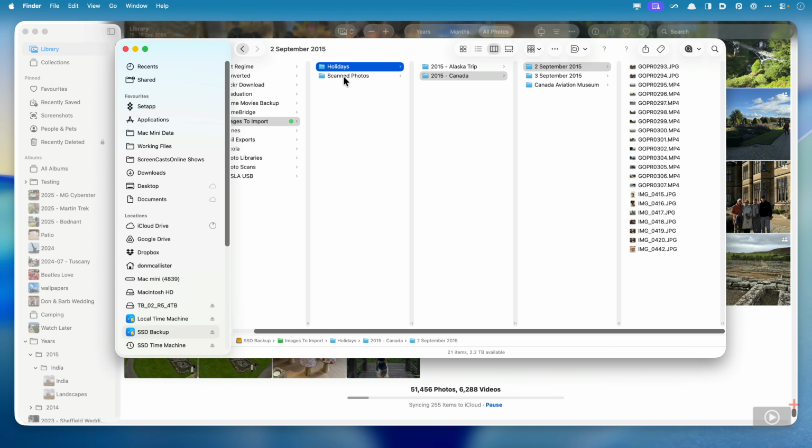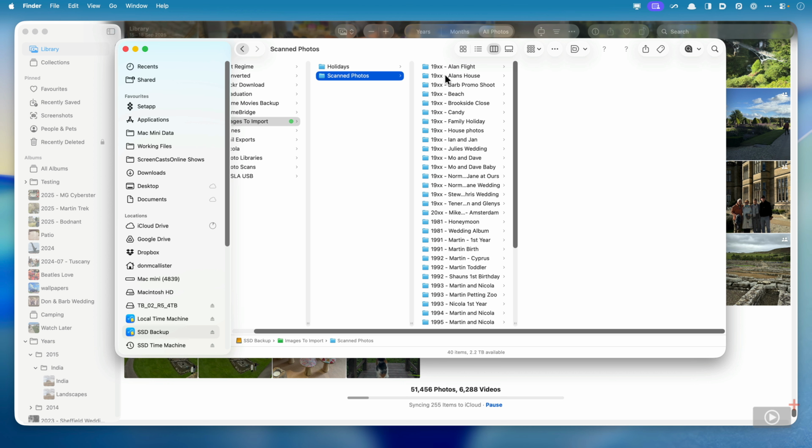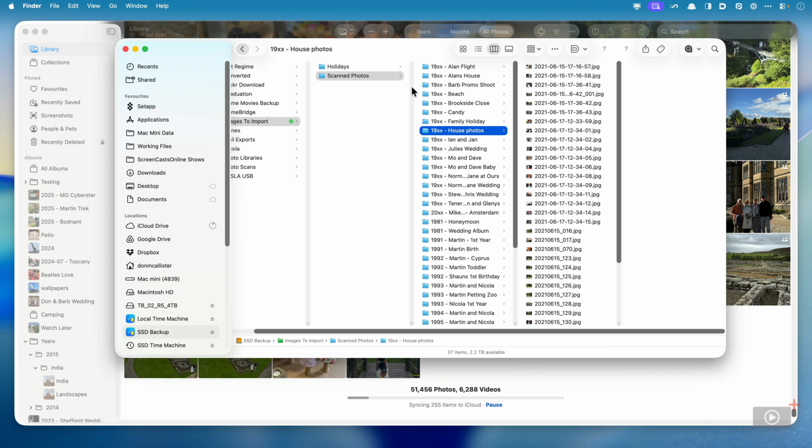I've also got another set of photos here, which are scanned photos. So these are photos that I've actually scanned manually, and I need to get these in as well. But again, I've been through and manually sorted out the folder structure. And I want to keep this structure. I don't just want to dump them into photos and have to try and organize them later.